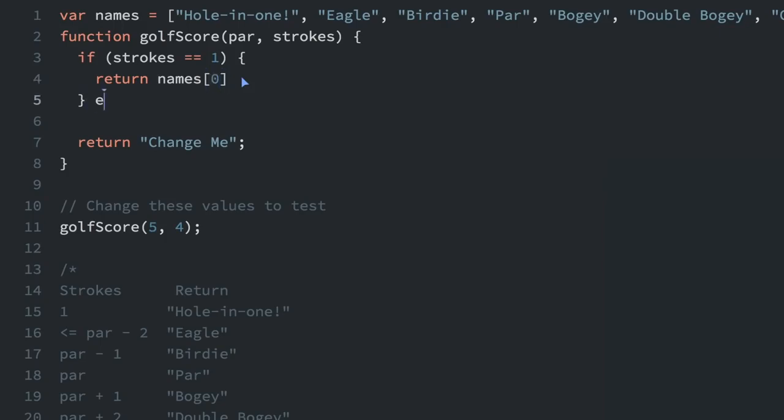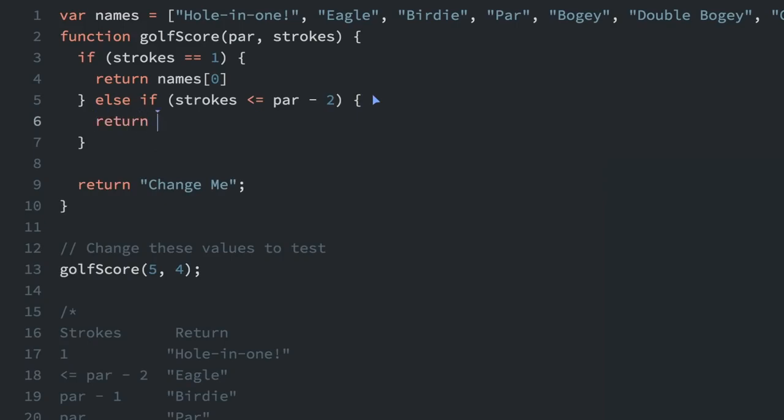And then we can do an else if, and then we can put the condition, strokes. I have to spell strokes right. Strokes, and then we can just copy this right from here, less than or equal to par minus 2, and then we are going to return names, and this will be index 1, which is an eagle.